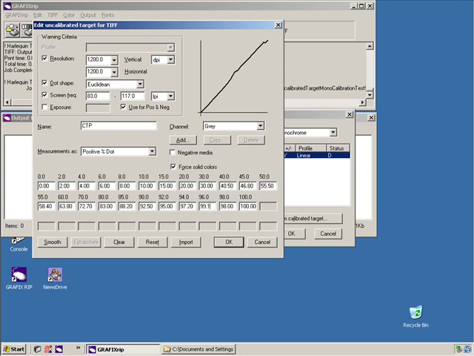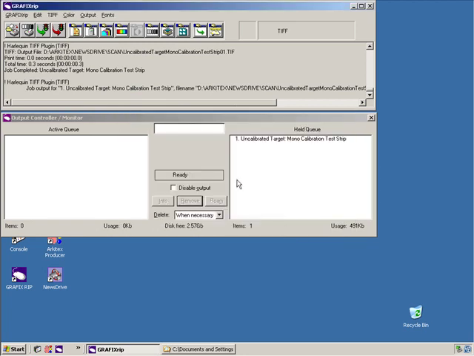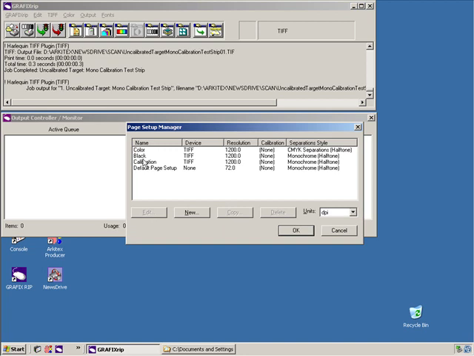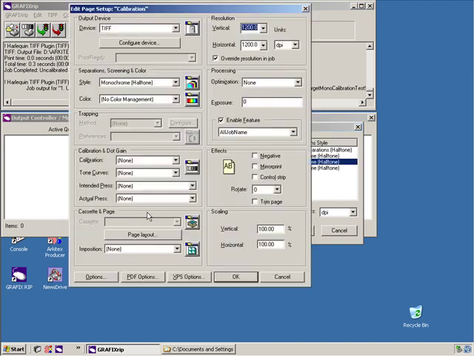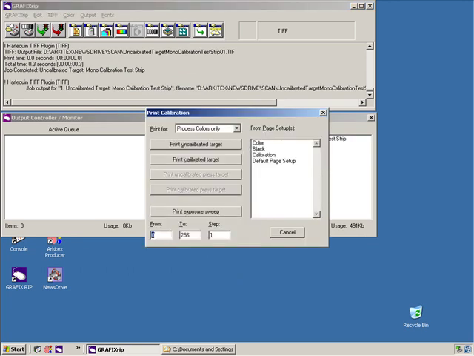After you get all your values in there, check them and then say OK. We'll need to tie the calibration to a page setup to print the calibrated target. So select Page Setup Manager, Calibration, and then choose the CTP file. Say OK, OK. Go to Print File, select Page Setup Calibration, and Print Calibrated Target.